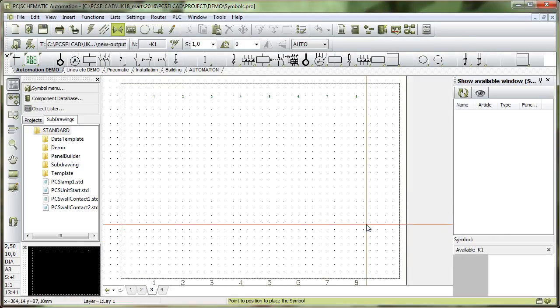This help frame tells me the exact size of my drawing header if it was going to be printed on an A3 piece of paper. So this would be the size of my drawing header if I was going to make it from the very beginning.